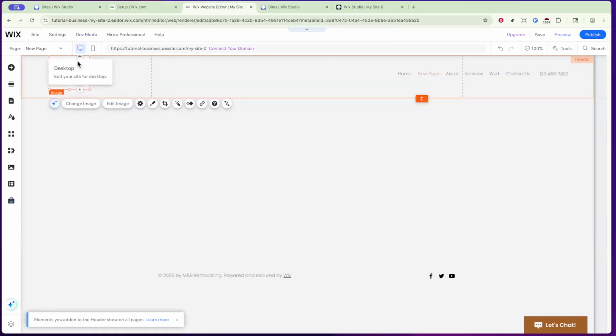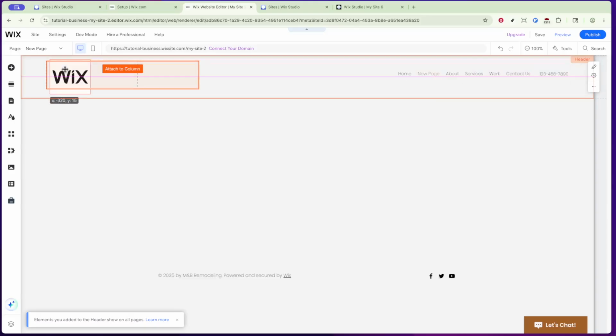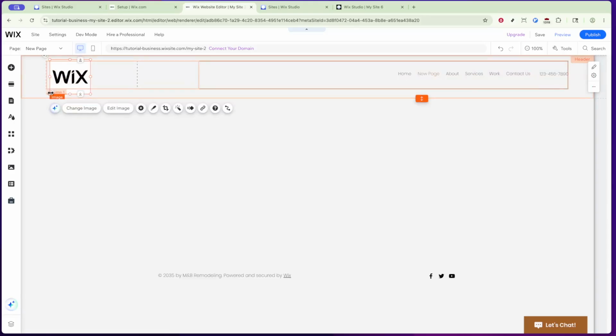Once your logo is on the page, you can adjust its size and position. Click on the logo to resize it by dragging one of the corners inward or outward. Make sure the proportions look good and that the logo is visually balanced with the other elements on your site. You can also drag the logo to move it around until it's perfectly aligned.